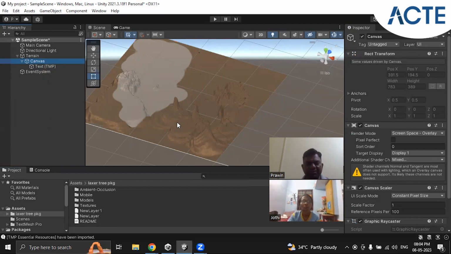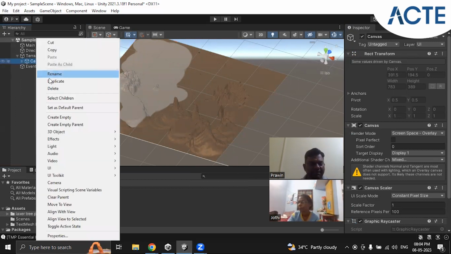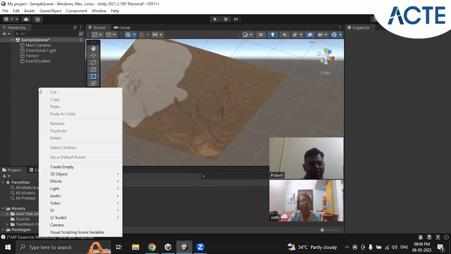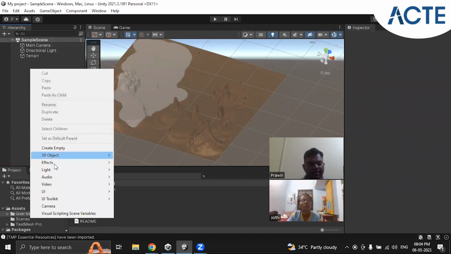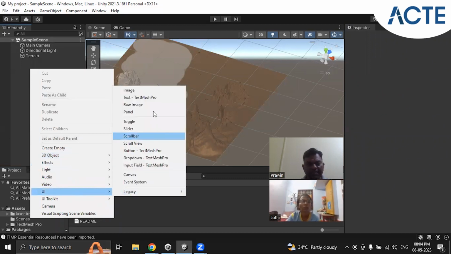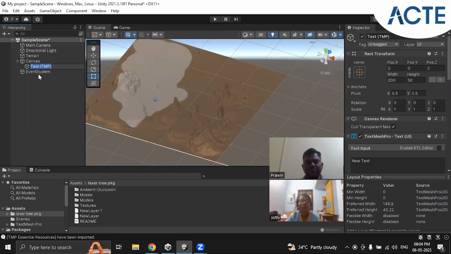It is a little complicated. If I explain it now, that will be a little confusing for you. Just remember that if you want to show any text, then you just have to right click here, UI, and then text mesh pro and text, and it will be shown.